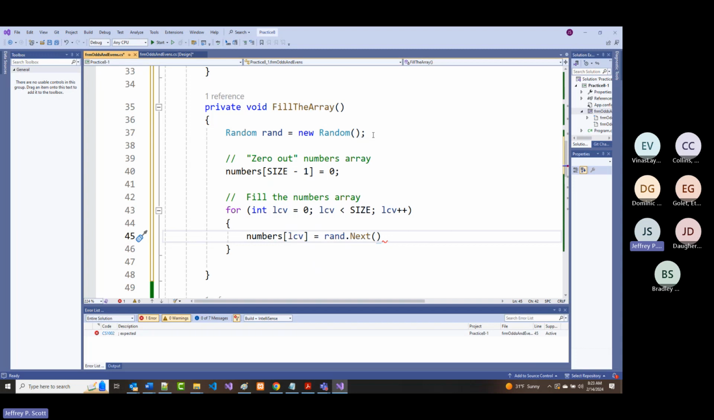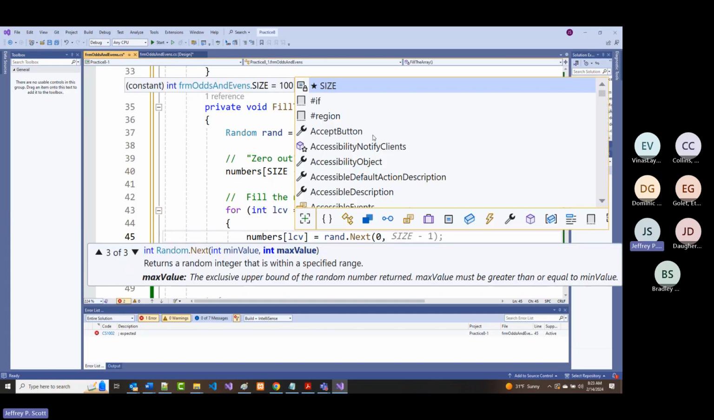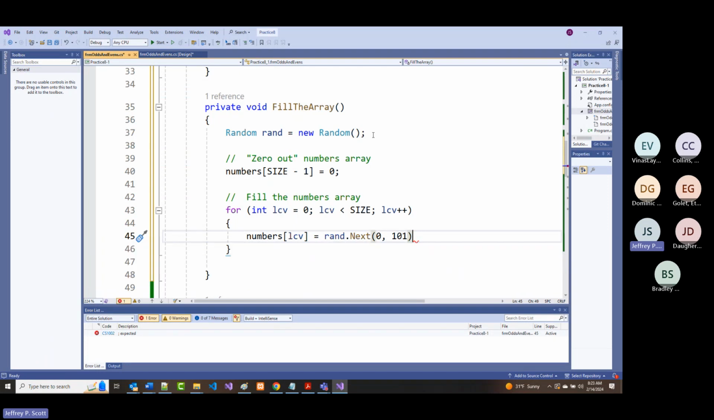Now I can put whatever I want in here. I did not come in at the beginning and say that we had a minimum number and a maximum number, but I'm just going to use 0 and 100. So I'll put 0, 101. Again, I could have gone in and made those things into constants. I didn't, but we could have.